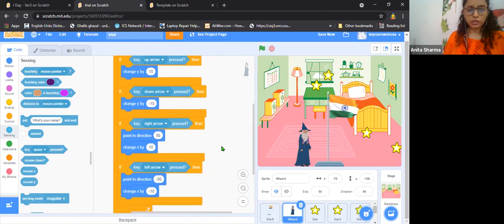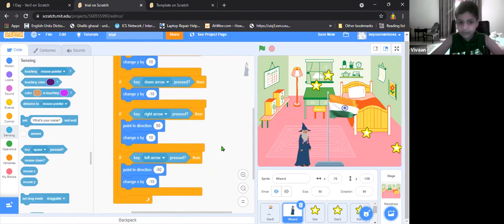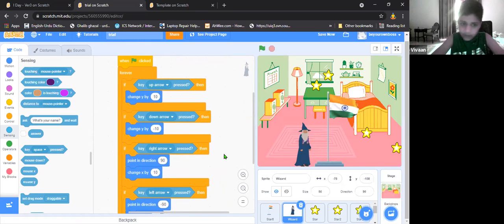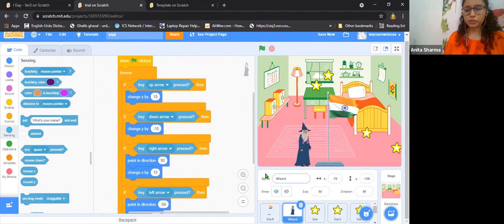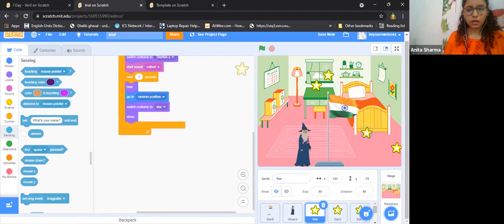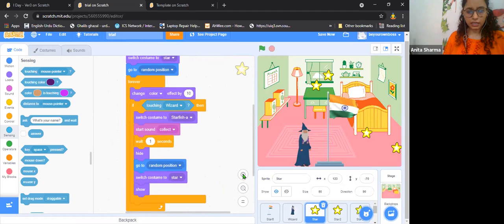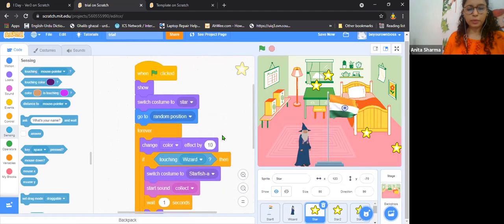So I hope the wizard has no problem now. And now can you go to the star code? Of course, we'll do step by step. So now we are in star, right? In star, you notice what was happening. The wizard was touching the star. The star was again going to random position. Whenever I click on the flag, you will see the star at a different position.